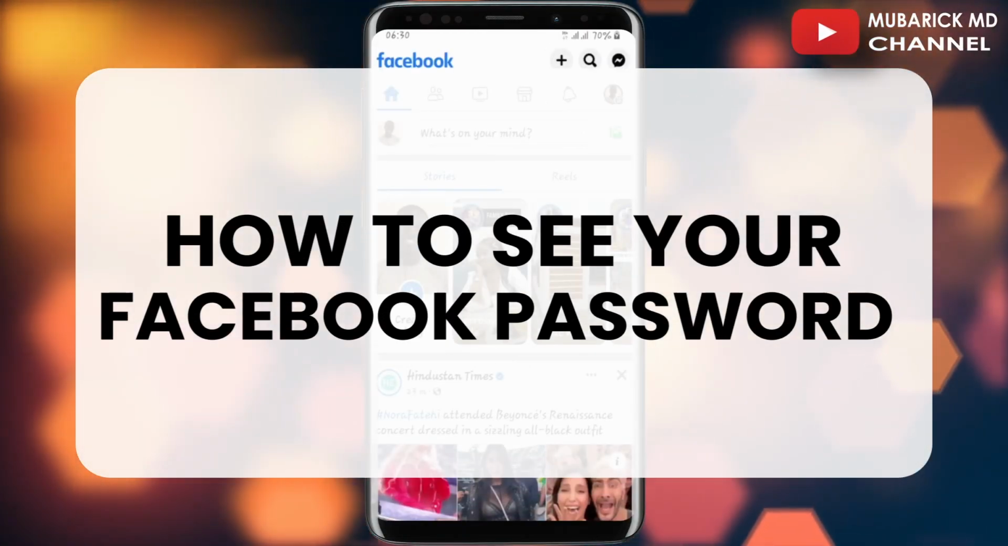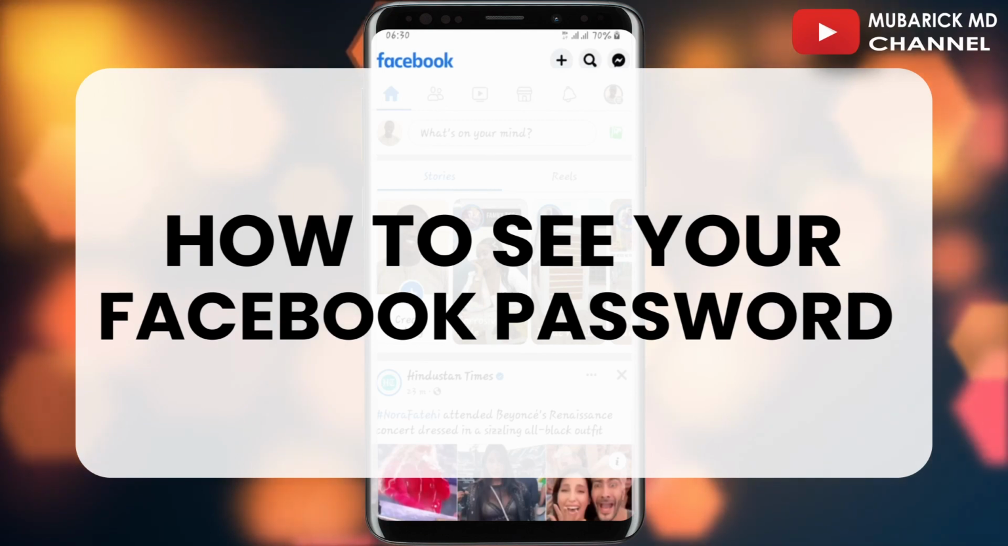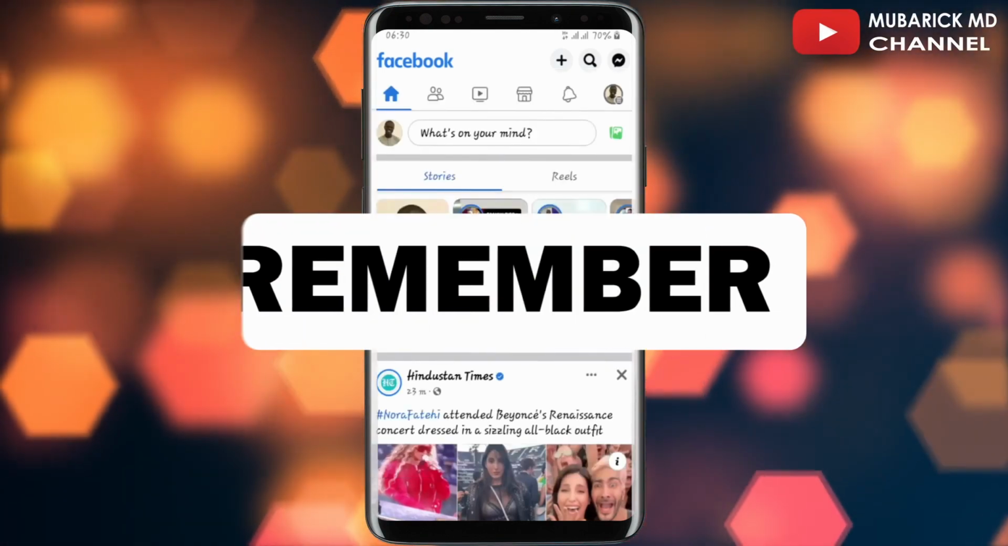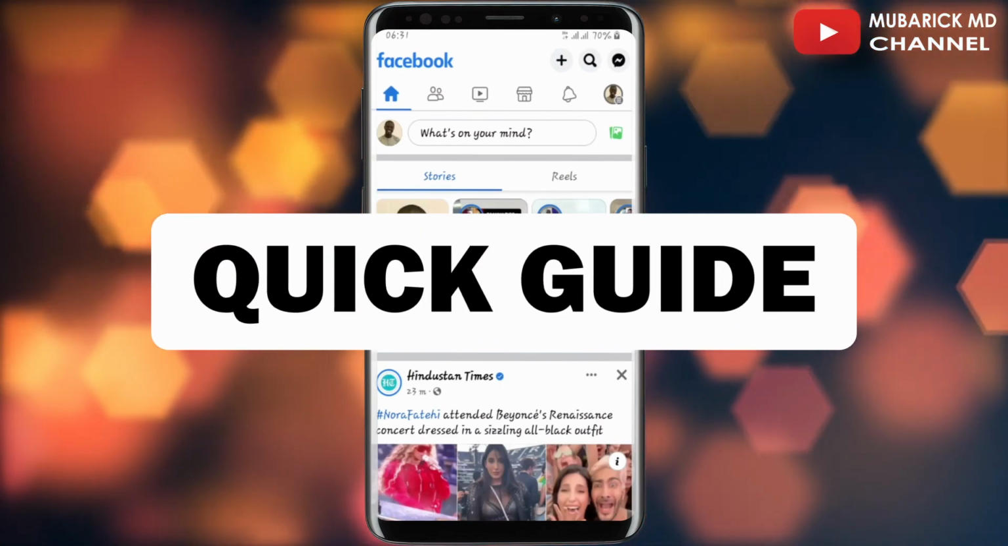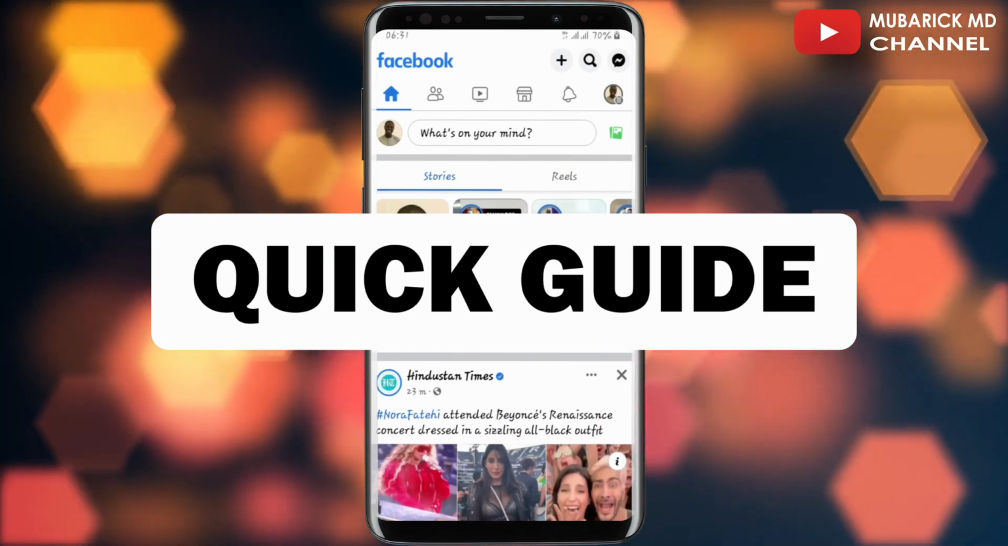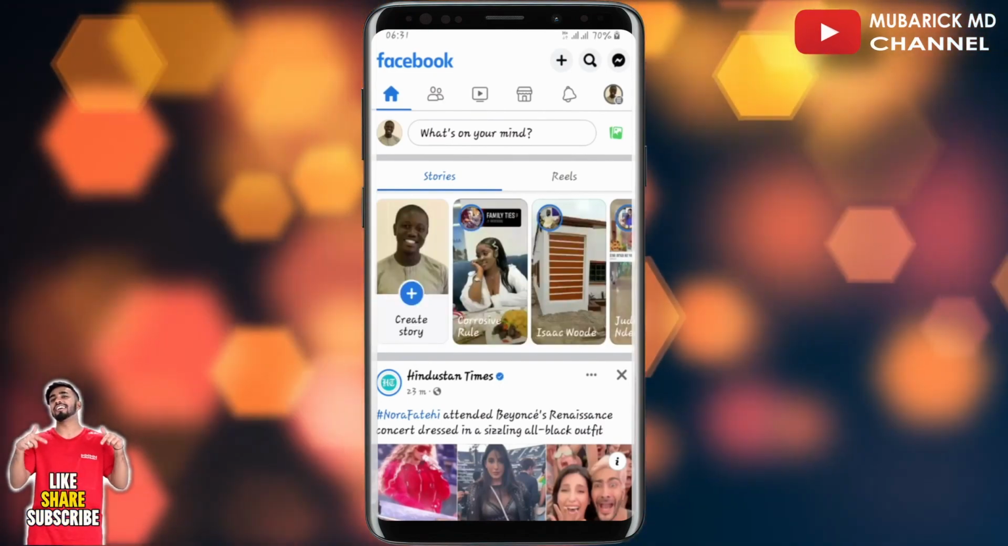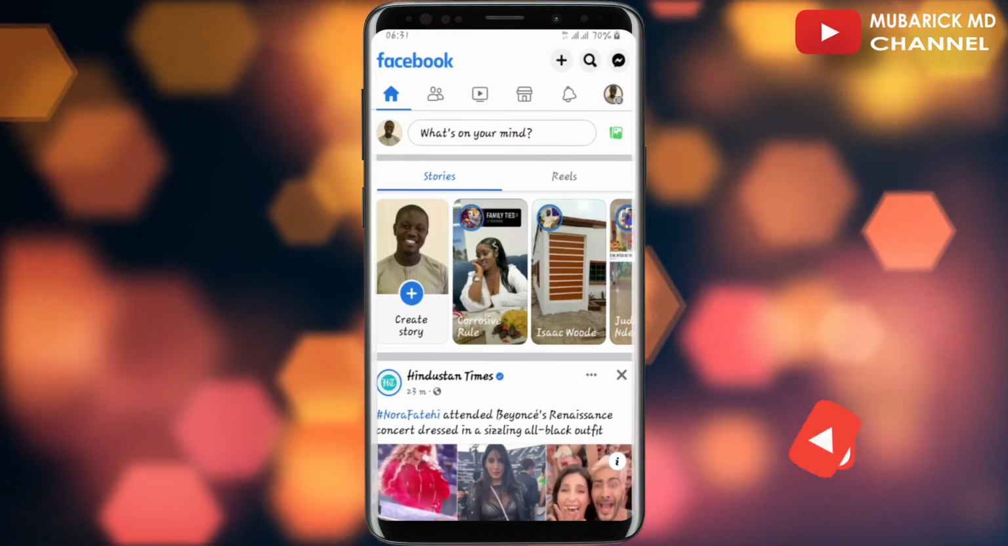In this video, I'm going to show you how to see your Facebook password. If for some reason you've forgotten your Facebook password or you are struggling to remember it after any update, I'm going to provide you with a quick guide on how to retrieve your Facebook password. And we are going to explore two different methods, so make sure to stay to the end of this video to see the entire steps.